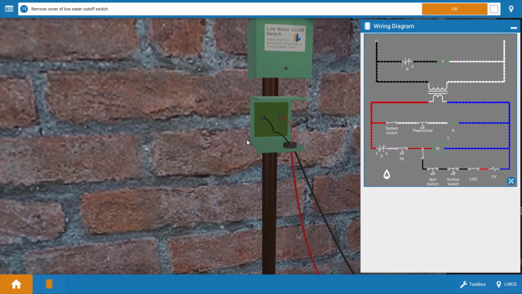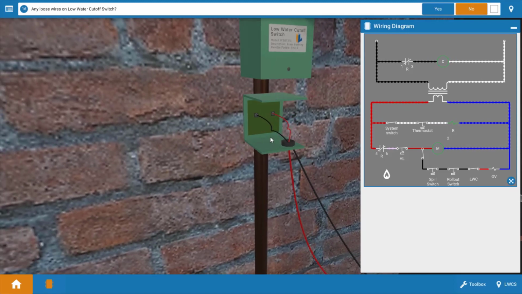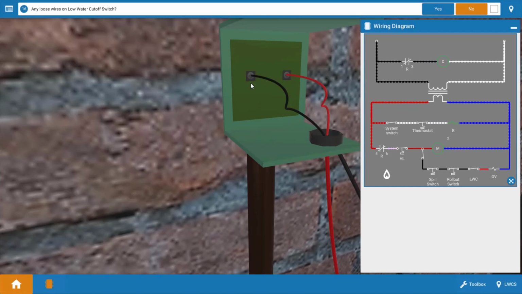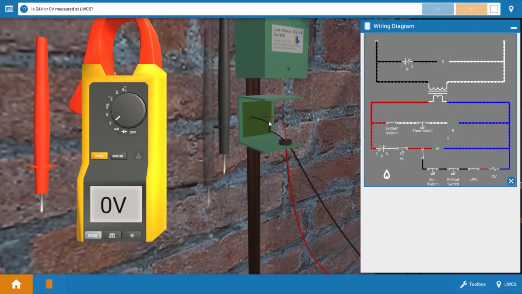Now, again, most of the modern ones have an indicator light telling you when it's off on low water cutoff. Next, we're going to take a brief inspection for any loose connections on the low water cutoff. Again, you rotate and zoom in so you get a better look, and all connections appear to be secure here. So no, there's no loose wires. Our next step is actually to measure voltage across the contacts of the low water cutoff. So take your voltmeter, and we're going to drop each of the leads on the glowing orange hotspots at the low water cutoff. And again, you can see this on the wiring diagram that we're placing those leads right across the low water cutoff.